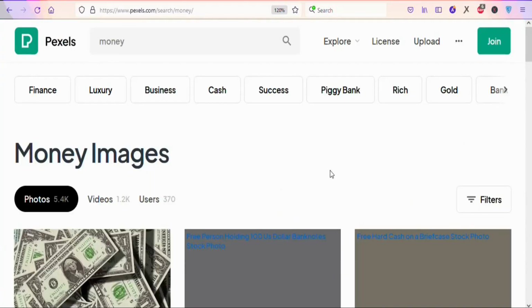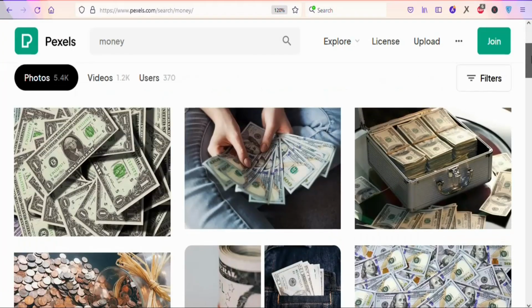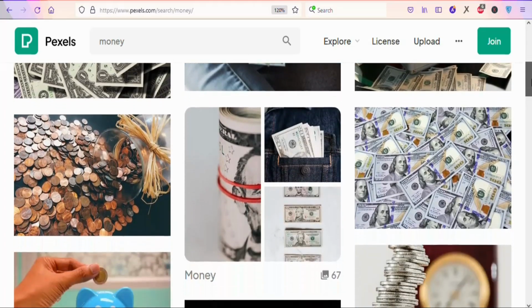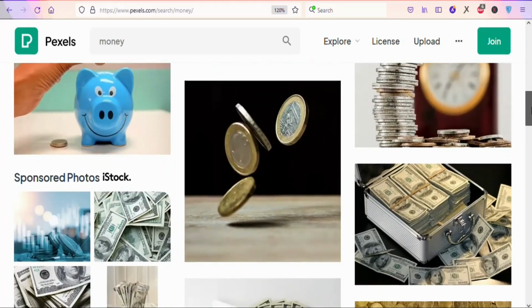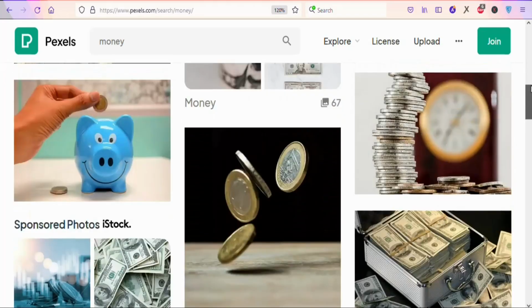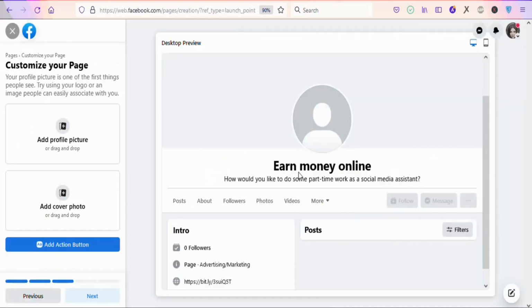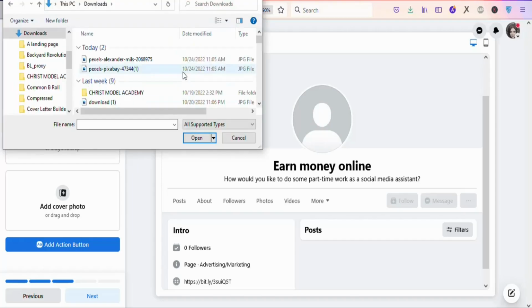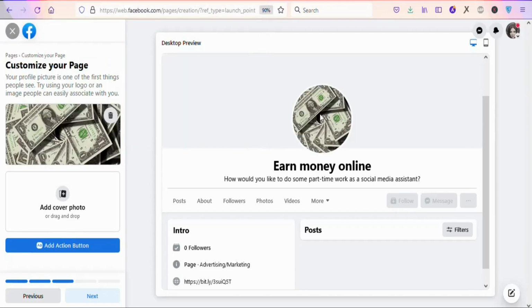Once you search for money, you are going to see a page like this. As you can see, there are many images that you can download and use as your profile picture. As you can see, a whole lot of them. So just download the ones that you like so that you can use them. Once you download the images, you are going to upload them. So just click right here, add profile pictures. Click on it so that you can upload the image. Once you click on it, you are going to select your image and then click on open. As you can see, your profile picture has been uploaded.